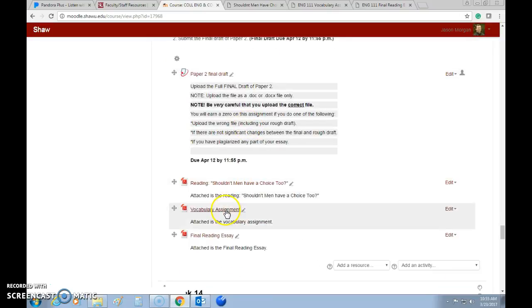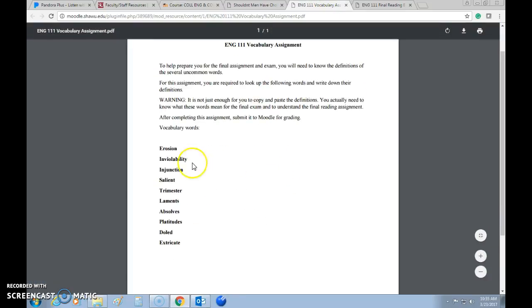Well, this one's not too bad. The vocabulary assignment's right here. So when you click on this, it brings up the vocabulary assignment. There are 1, 2, 3, 4, 5, 6, 7, 8, 9, 10 different words. 10 different words. You need to know the definitions of these. The vocabulary assignment is basically you look up the definitions and you give me the definitions.